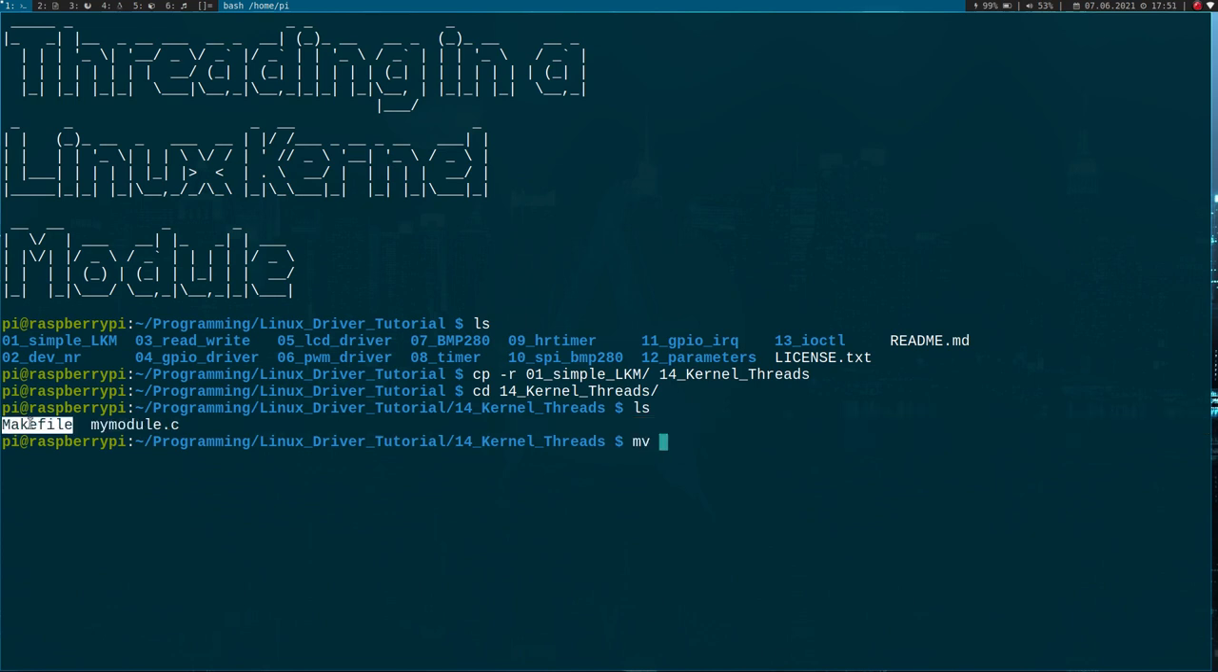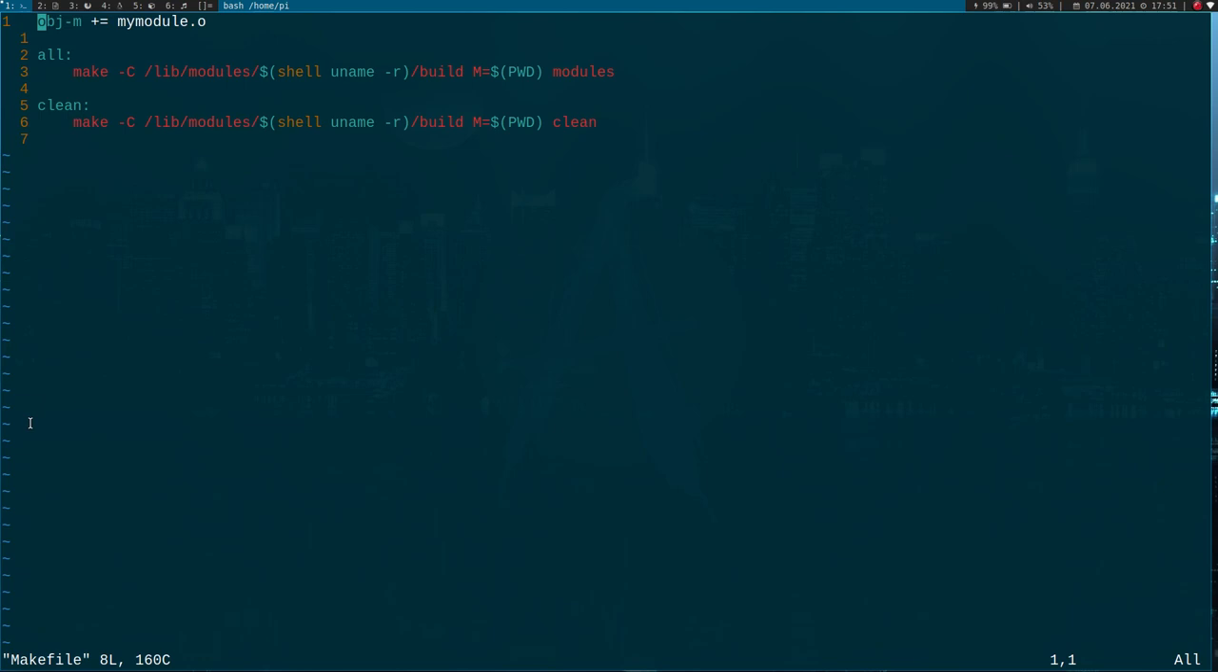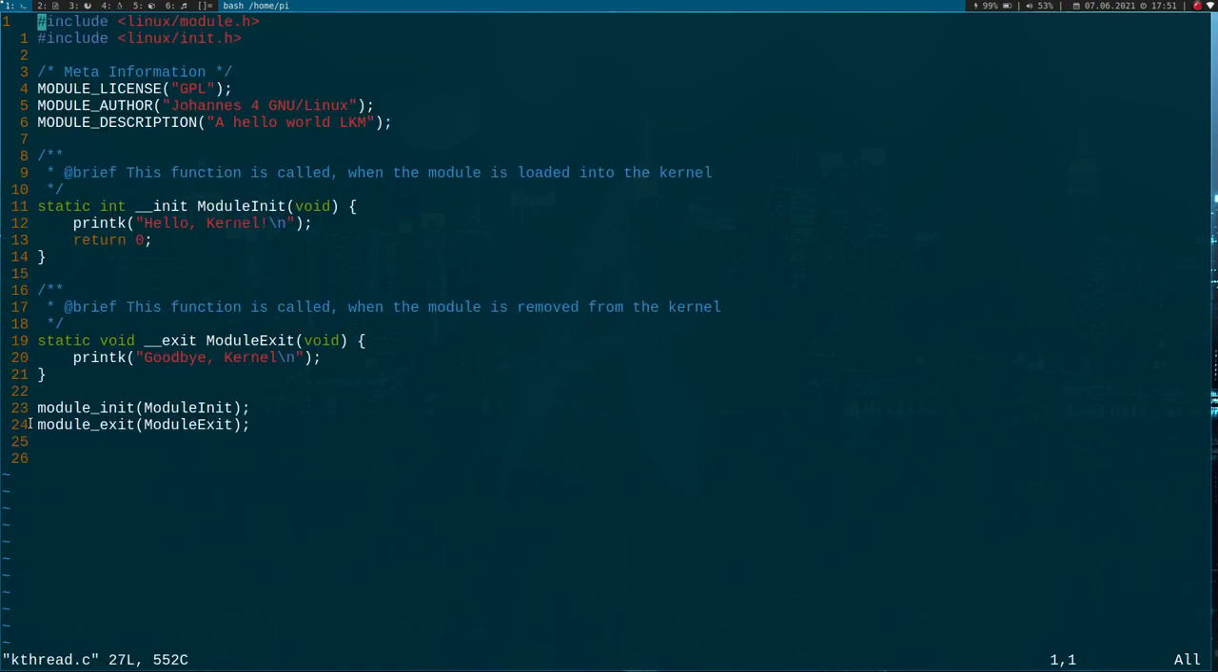First thing I will do is rename my module.c to kthread.c. And when I change the name of the source file, I have to change it in the makefile as well. So here I will change this to kthread.o. Okay, so now let's open up kthread.c.